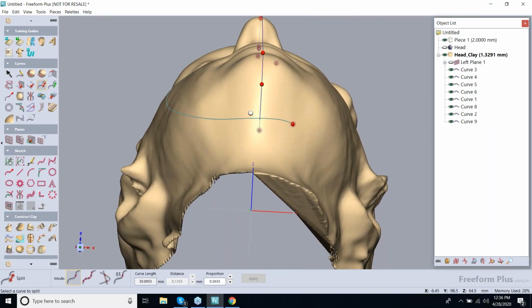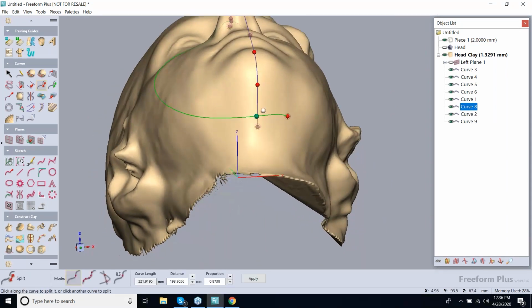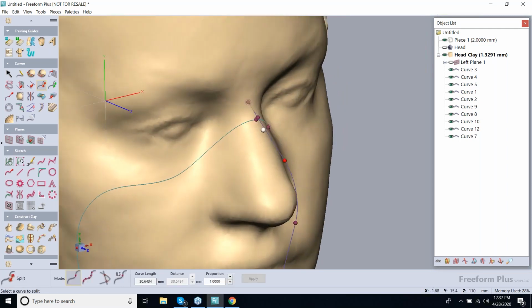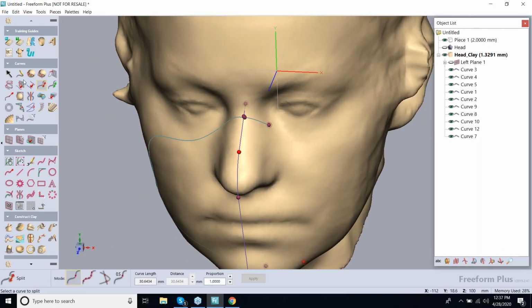I'll do the same thing on the bottom. Right there. And there we go. This one on the top might have been too far off, so I might have to modify it. I'll go ahead and use the select tool again, highlight the pigtails, and then just delete them.